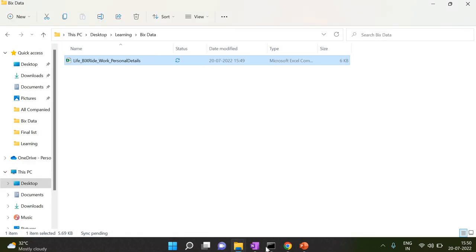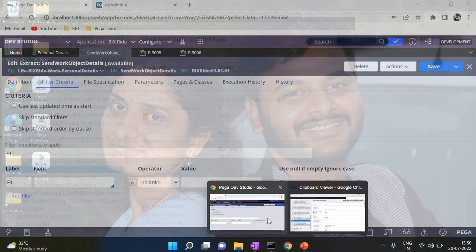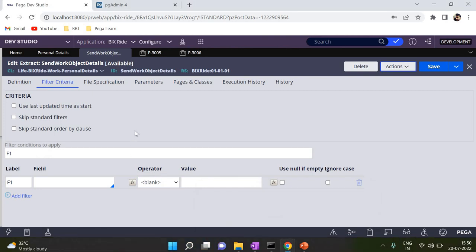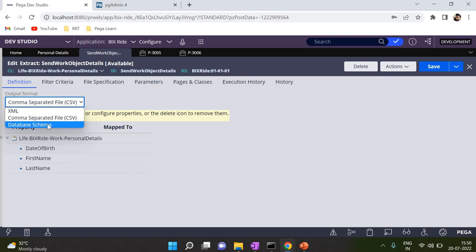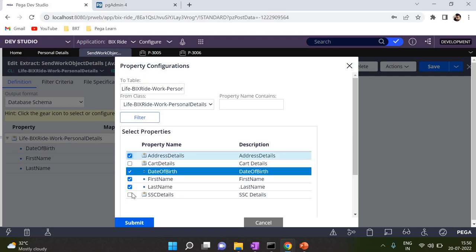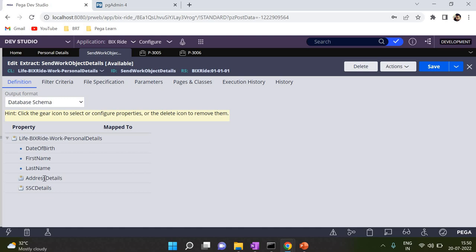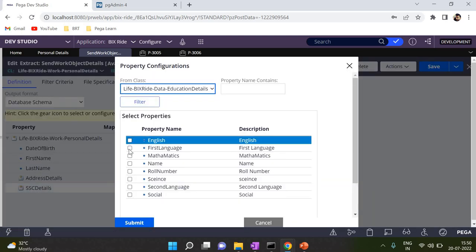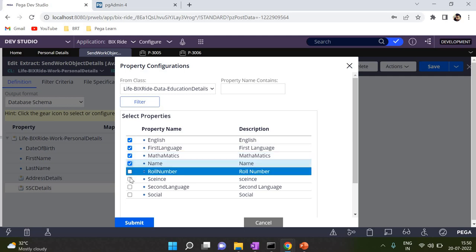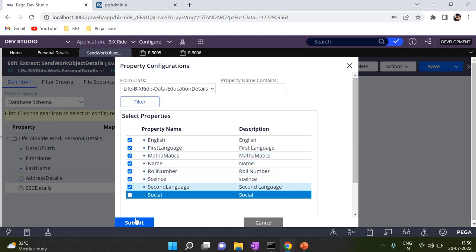Okay, we will see the other way. Extracting it to the database. Let me go to database schema, and then let me select all those things: address details, SSC details, page list, and page. So for the SSC details, we can include all these things.